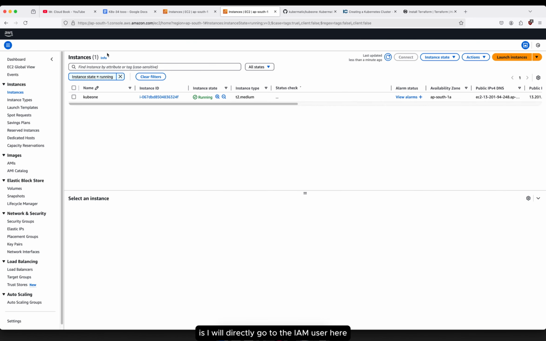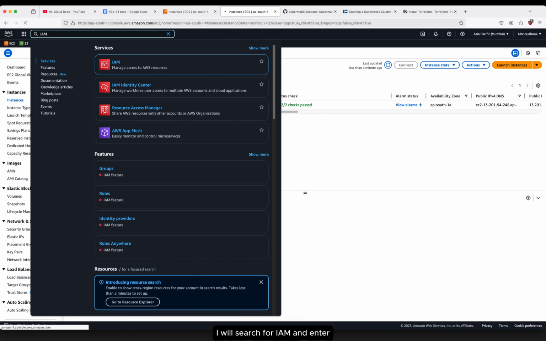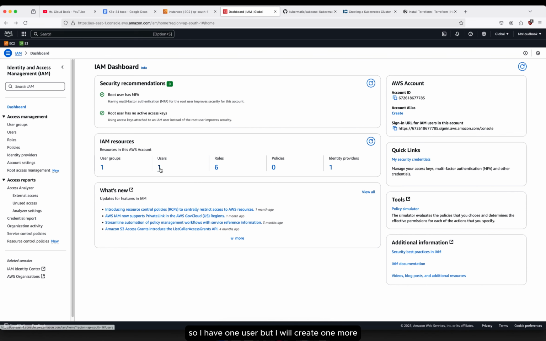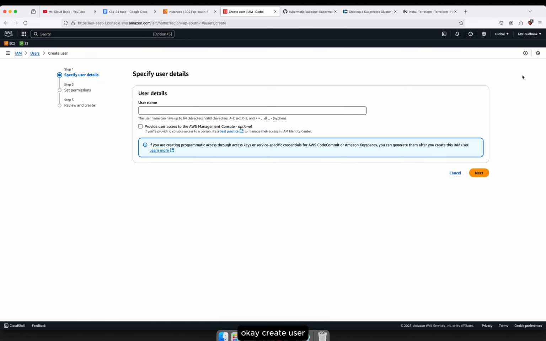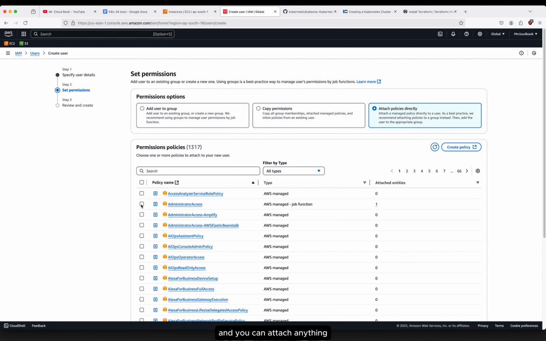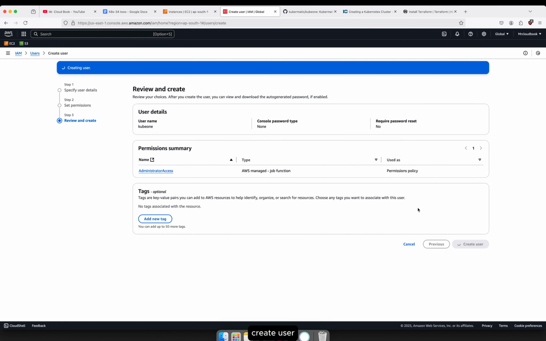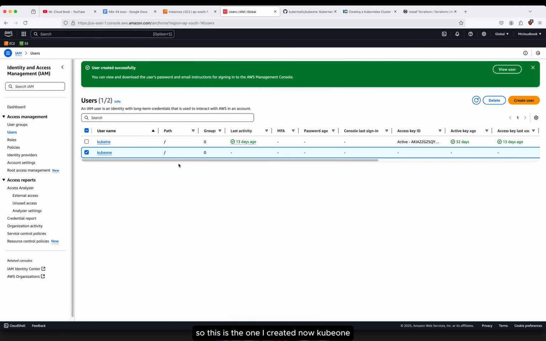Okay. So duplicate tab. I will directly go to the IAM user here. I will search for IAM and enter. So I have one user, but I will create one more. Okay. Create user. So what is the user name? KubeOne. If you provide the name KubeOne, click on next and attach policies directly. You can attach anything, but I'm using the administrator access. You can provide EC2 full access and EKS full access if you want. And if you go down, click on next, create user. So this is the one I created now, KubeOne.